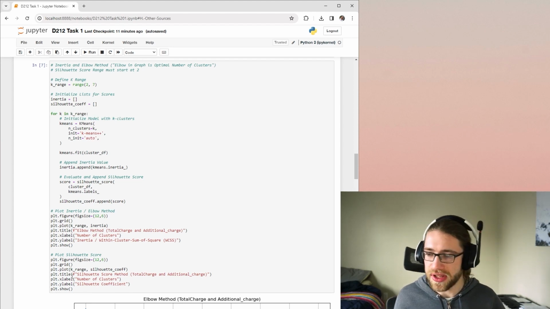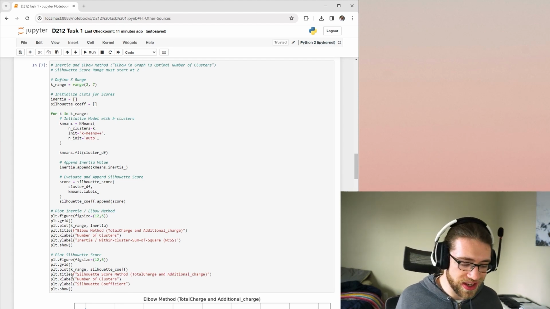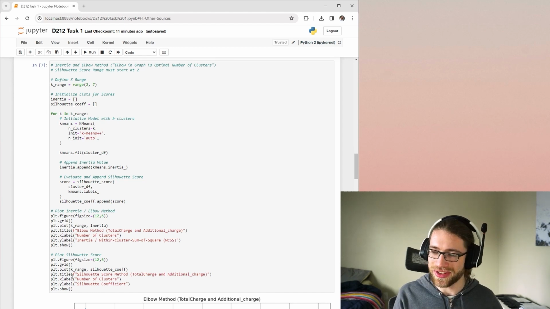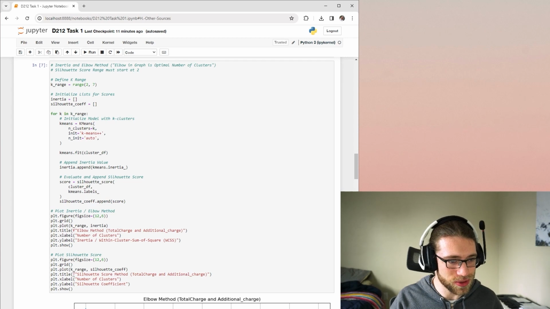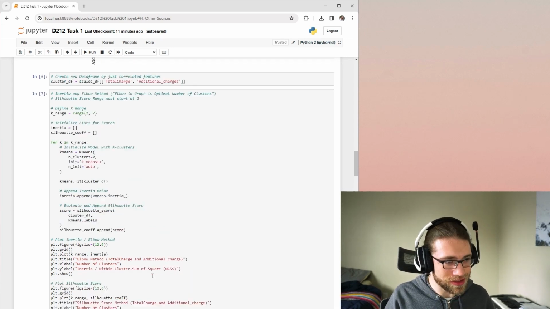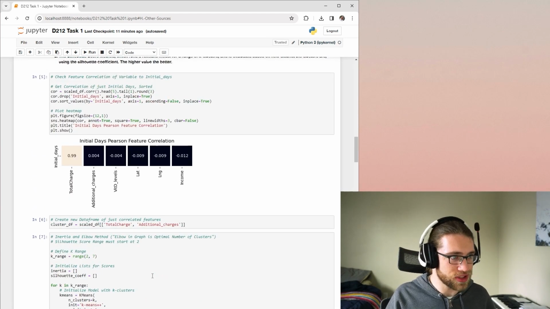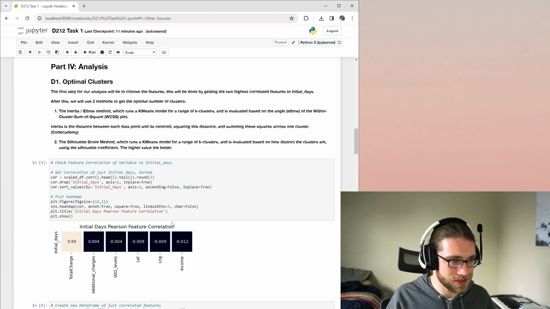And I used both because the elbow method can be a little vague sometimes if it's a shallow enough curve, so it's a bit hard to tell where the elbow is, which was what happened in our case. So I decided to use both of them just to be on the safe side and get a better conclusion for the optimal clusters.